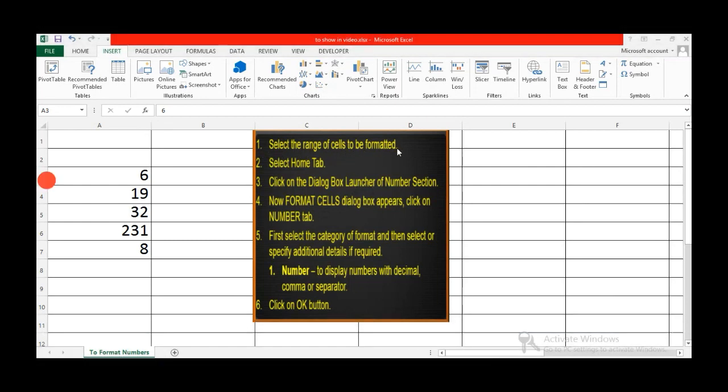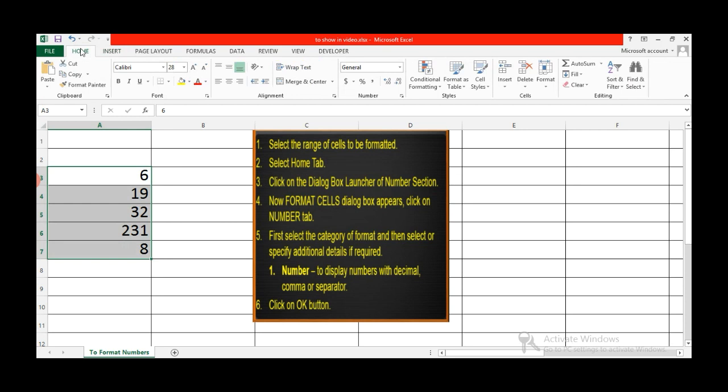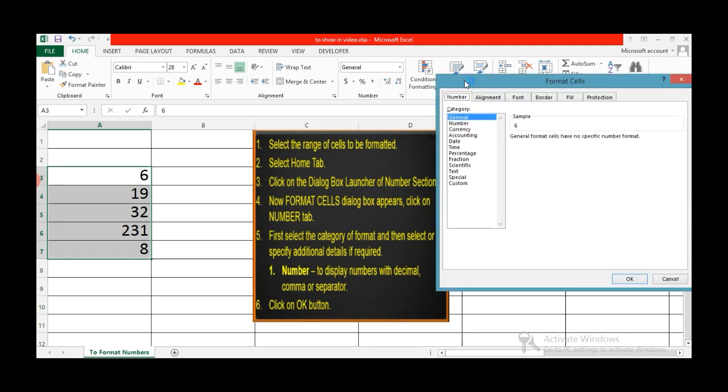First step is select the range of cells to be formatted. We are selecting from A3 to A7. Select Home tab. Third step is click on dialog box launcher of number section. Dialog box launcher is the arrow pointing downwards.